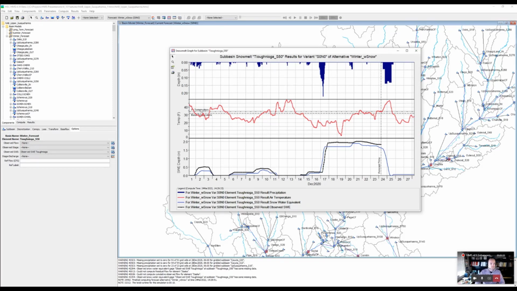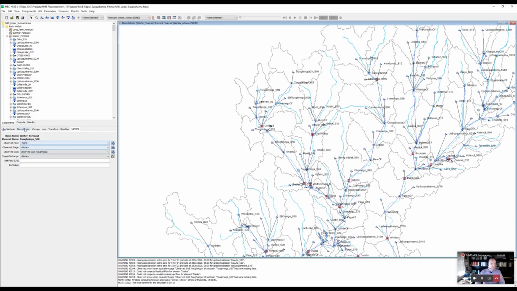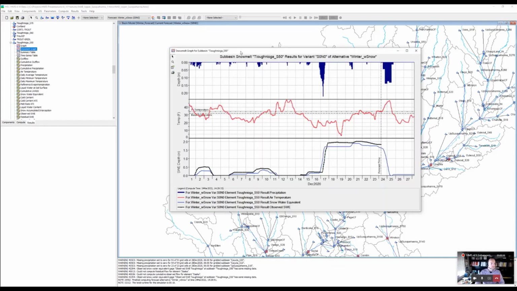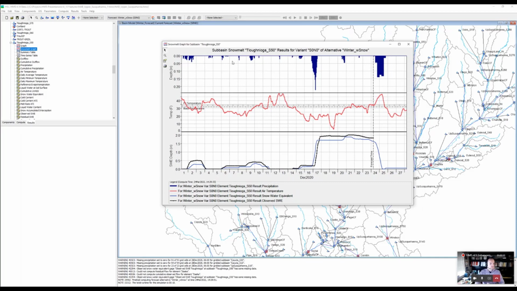All right, the other option to access this plot is from the results tab. You can go ahead and click on the forecast. Then for each subbasin, you have the traditional graph, and now you have the snowmelt graph. It's the same plot, just a different way to access it.